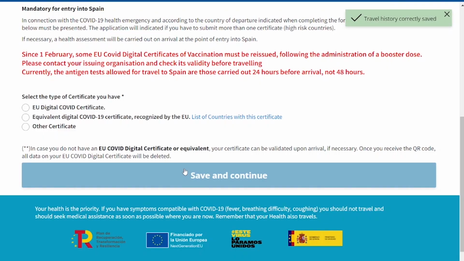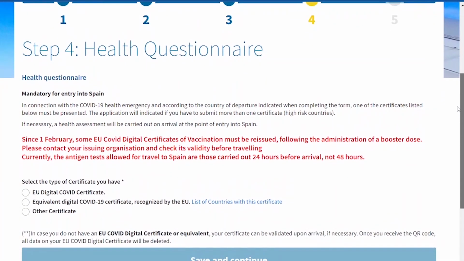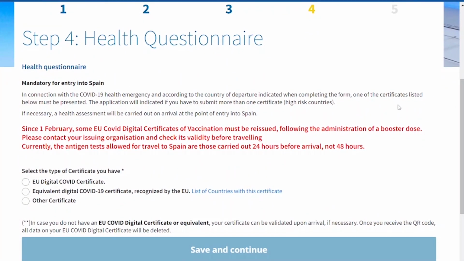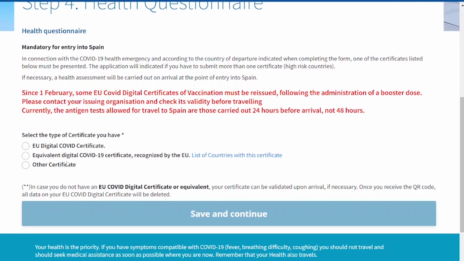So then you have this health questionnaire. So to get into Spain, you're going to either need to be fully vaccinated or you're going to need proof of recovery. So you're going to have to attach your COVID certificate. So you're going to have to select from one of these options below. If you are in the EU and you have an EU digital COVID certificate, then obviously click the top one. If you have an equivalent digital COVID-19 certificate recognised by the EU, then you can click the second option.